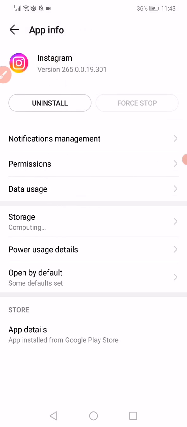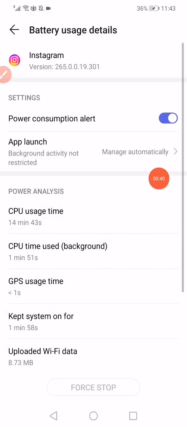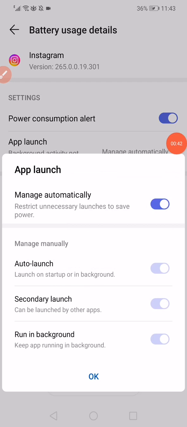Go back and click on the power usage details. Click on the app launch. And now all what you want to do next is make sure to enable all these options and click OK.